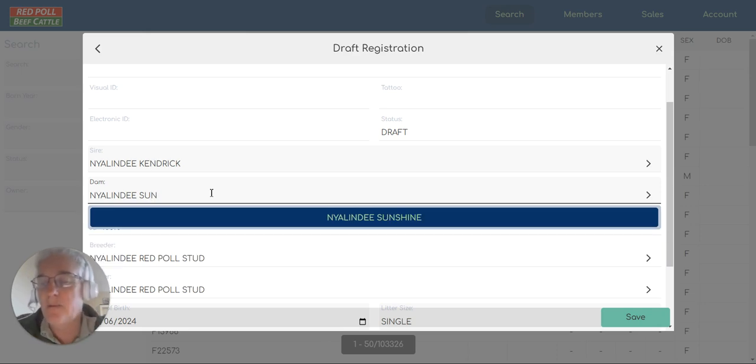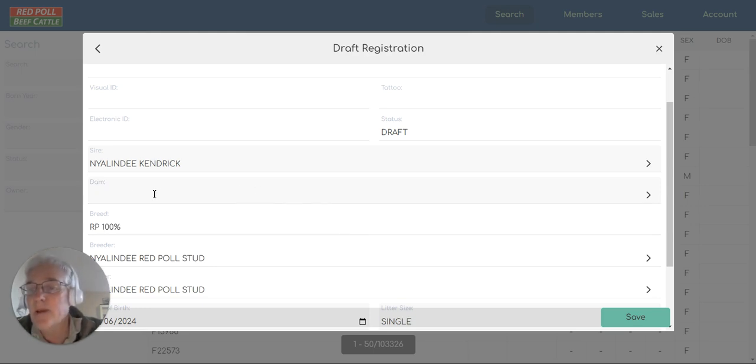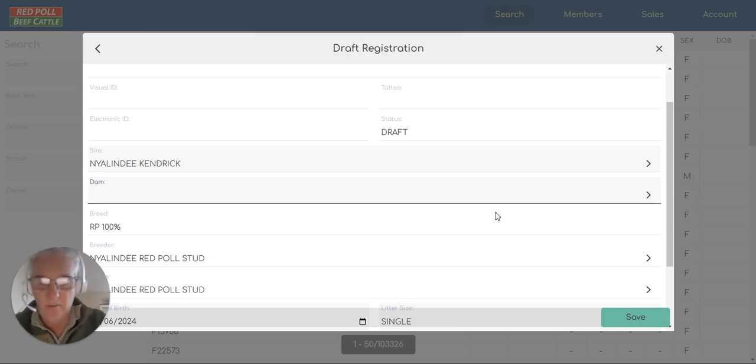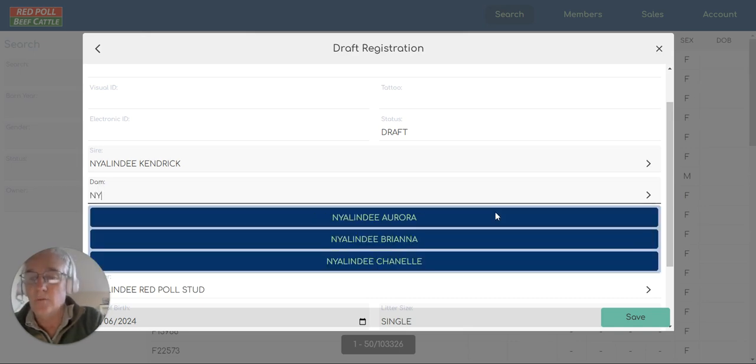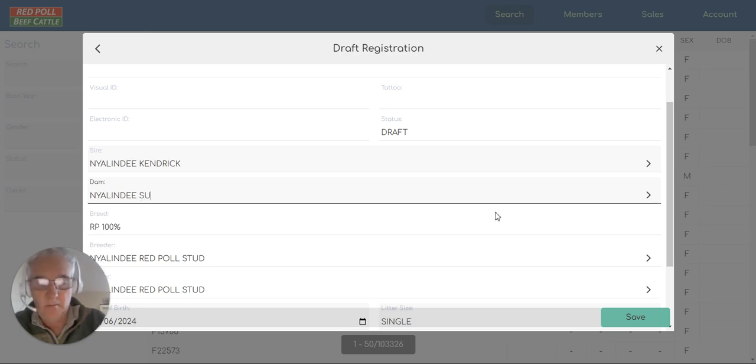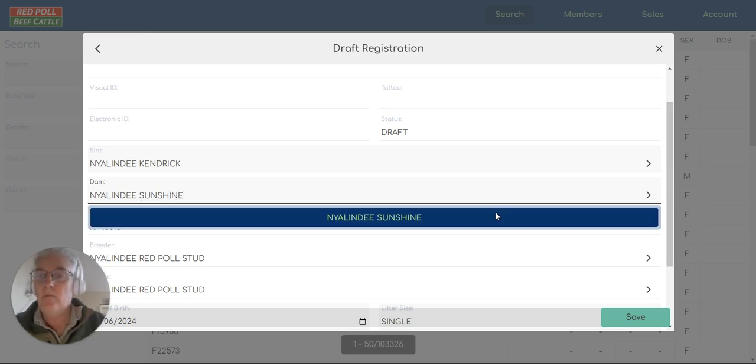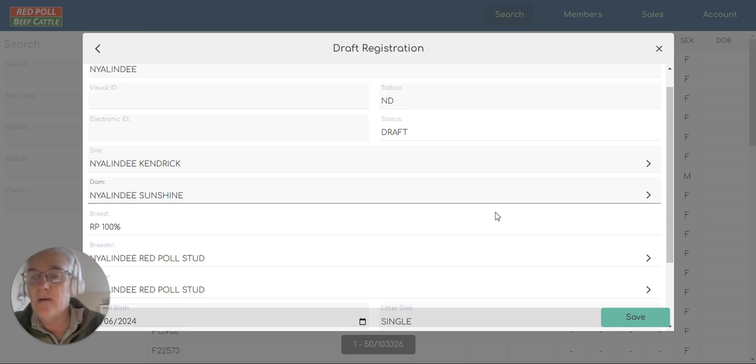Now I'm just going to show you something that's not working yet, but it will be fixed very soon for the dam. If we click Nylendi Sun and we see Sunshine comes up, and that's who I want. If I click on it, it just blanks out and it's all gone, and it's very frustrating. This will be fixed, and the easy way to do it in the meantime is to type out the name in full. Once you've done that, you press enter instead of clicking, and you see it populates.